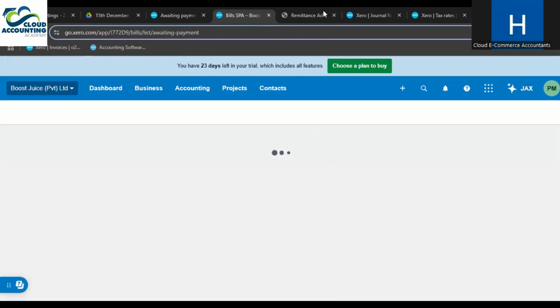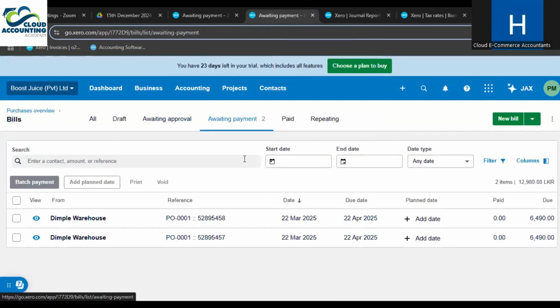And another important thing is, every time you are creating a bill, you don't need to go to the purchases section and create the purchase order, then like I showed you, click submit for approval, then approve it, then convert to a bill. That is unnecessary.